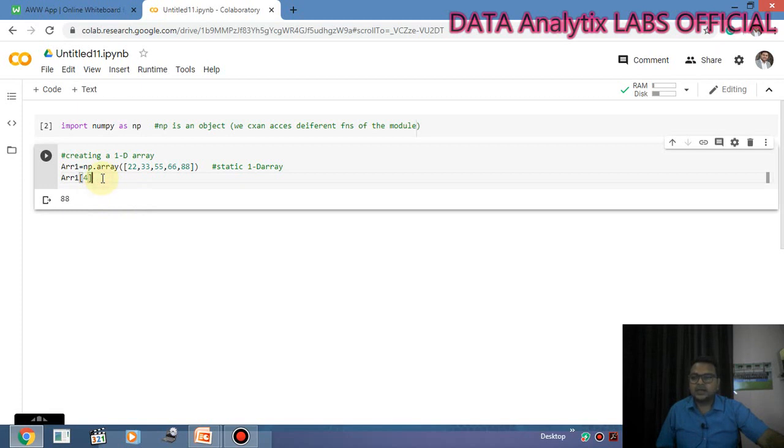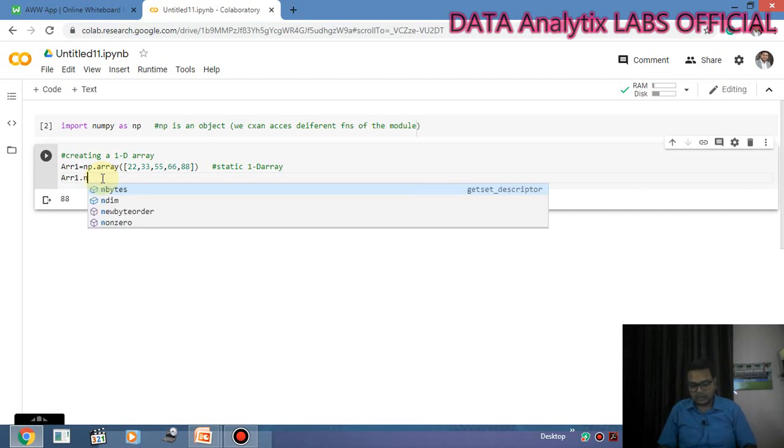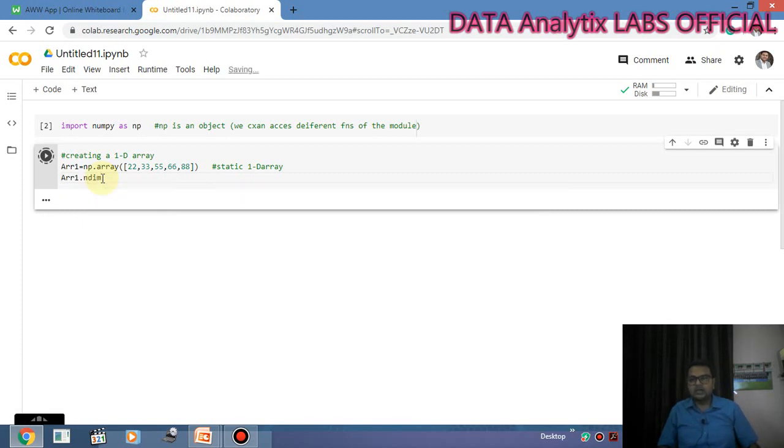Now the second thing is that if we want to know about the dimension of this one, and the meaning of dimension is under which category it generally comes. So here I'll use ndim and see what the result is. The result is coming 1. That means it will give the dimension of the array. So the dimension of the array will be given by this particular ndim function. Clear?